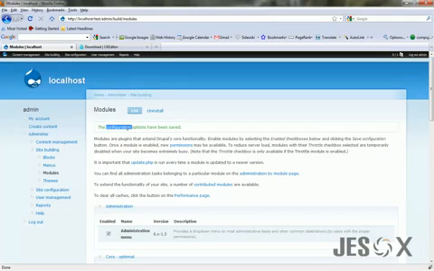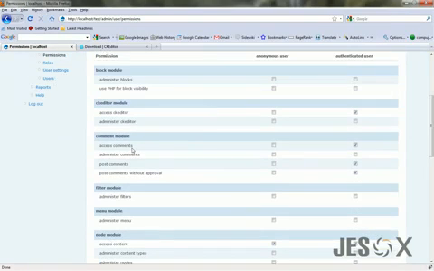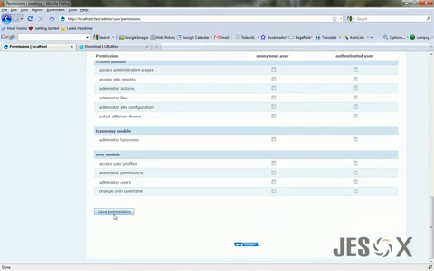In order to enable our users to use the CKEditor, we have to set the access CKEditor permission. I will go to user management permissions and set the access CKEditor permission for our authenticated users. Save permissions.